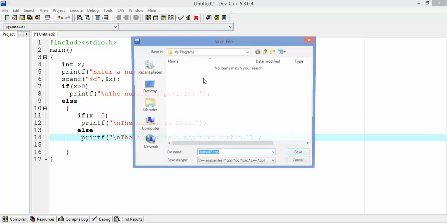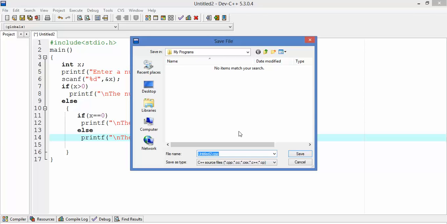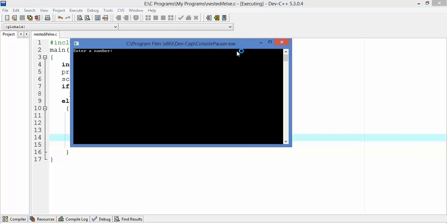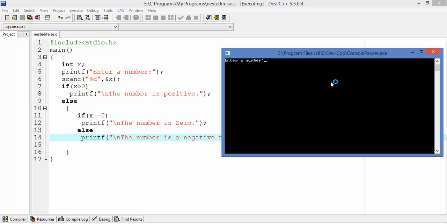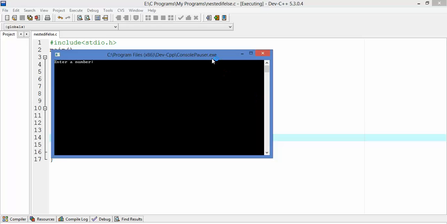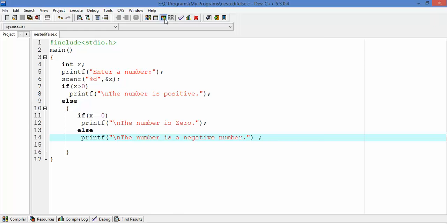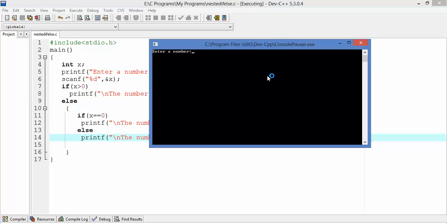Now just compile and execute. Before that, save it. I'm giving the name nested if else, and it will be a C source file. Save it. It has started to execute. Okay, I'm giving a number 5. The number is positive. Again I'm running it, and now I'm giving 0. The number is 0. Now I'm giving minus, suppose 12. The number is a negative number.